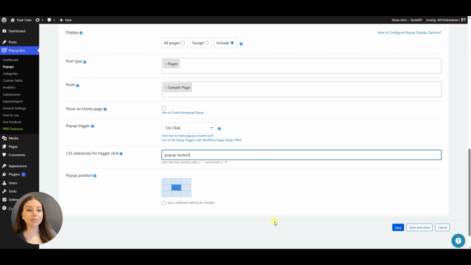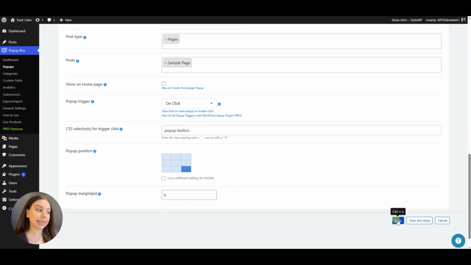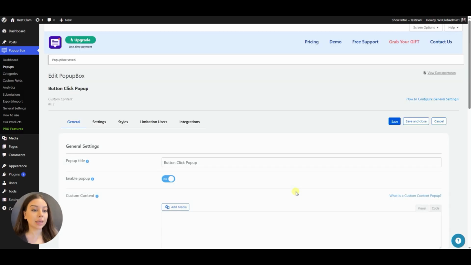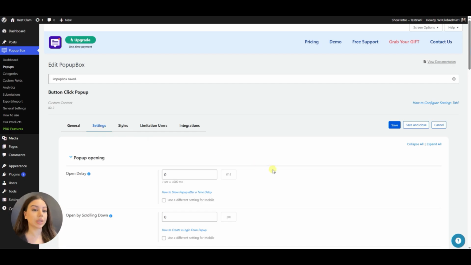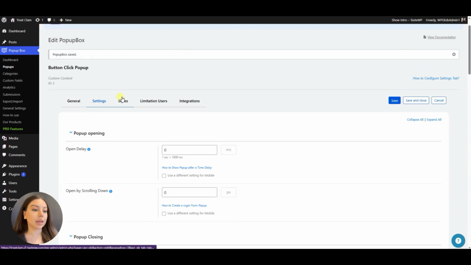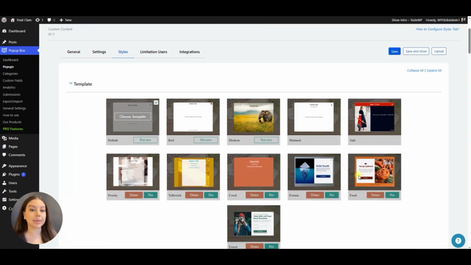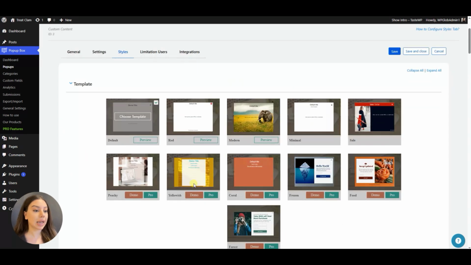So that's it. After that, we are going to set the pop-up position. Here we have a small preview to see where the pop-up is going to be shown. Let's say the bottom right corner, and let's save the changes. As you can see here, we have various sub-menus like settings with variations of customizable options, and styles where you can be creative and style your pop-up to match your website's niche.